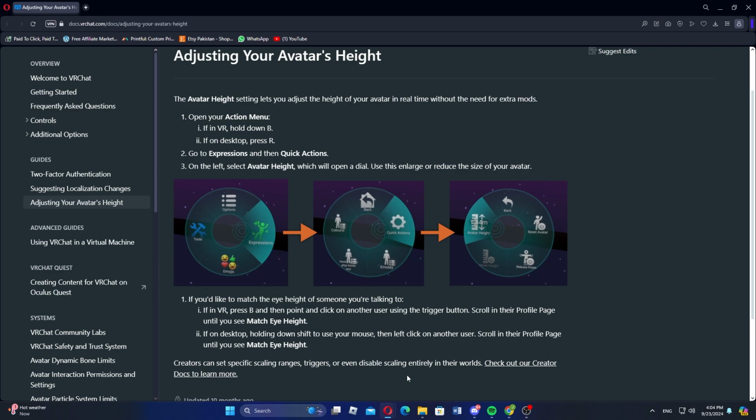If on desktop, hold down Shift to use your mouse, then click on the other user. Scroll in their profile page until you see Match Eye Height. Creators can set specific scaling ranges and triggers or even disable scaling entirely in their worlds.